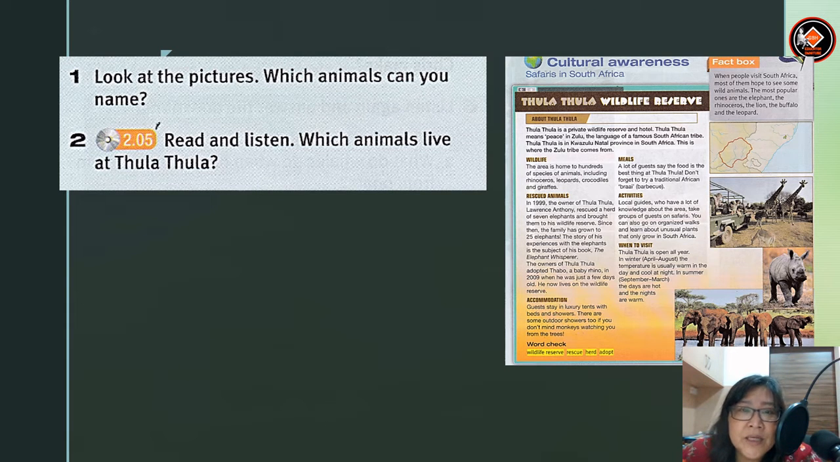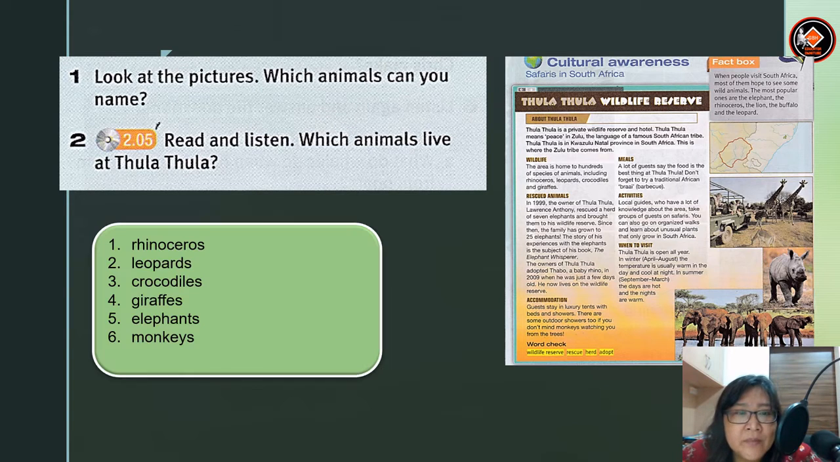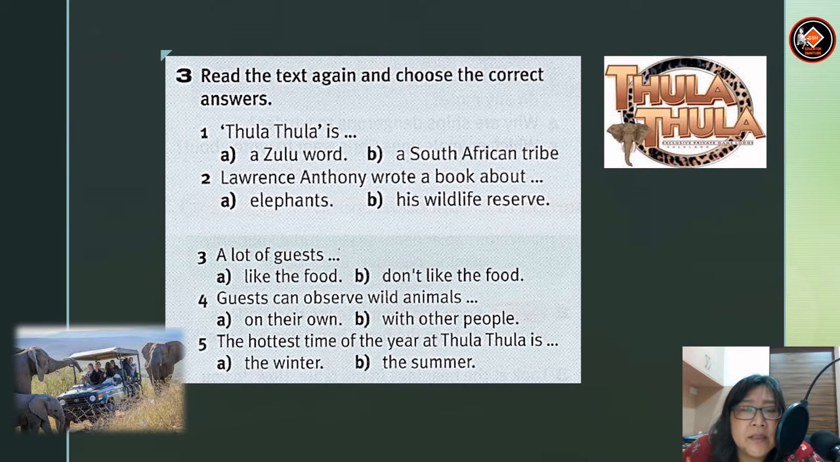Dear students, which animals live at Tula Tula? Answers: rhinoceros, leopards, crocodiles, giraffes, elephants, and monkeys. Now read the text again and choose the correct answers. Number 1, Tula Tula is A, a Zulu word or B, a South African tribe. Answer is a Zulu word. Number 2, Lawrence Anthony wrote a book about A, elephants or B, his wildlife reserve. Answer is elephants. Number 3, a lot of guests A, like the food, B, don't like the food. Answer is like the food.